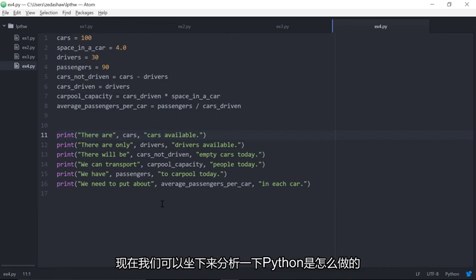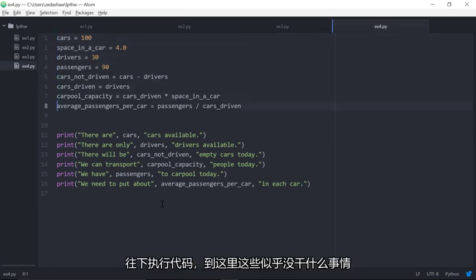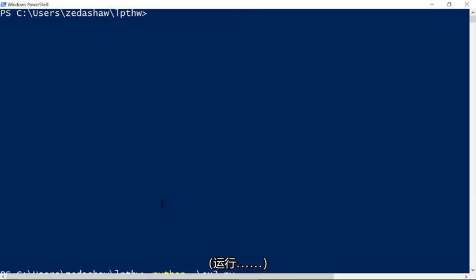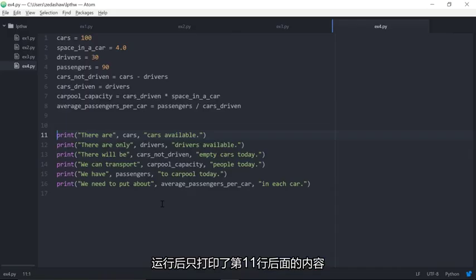Now we can sit down to sort of analyze how Python does this. What Python's doing is it's starting at the top, all right? And it's going down. But these here don't particularly seem to do anything. Now the print lines, those do something. It's very obvious. Let's just go and run it really quick. If we do python ex4.py, you can see, there we go. It runs it, it does a thing, but it's only printing out what's in these 11 lines.